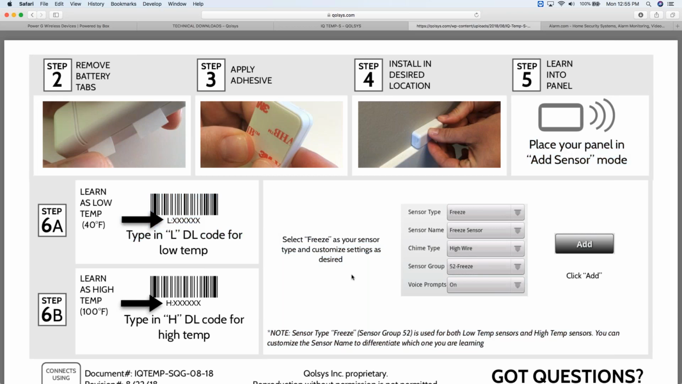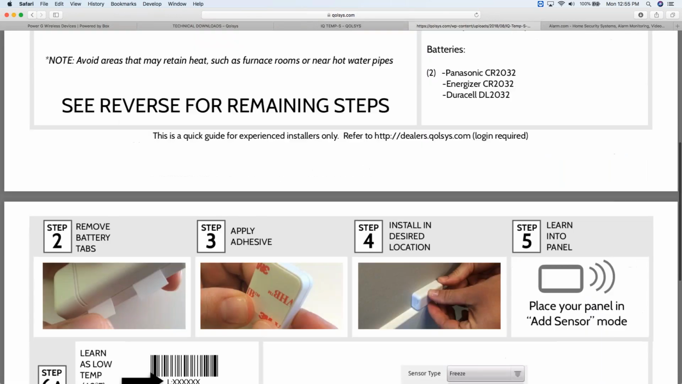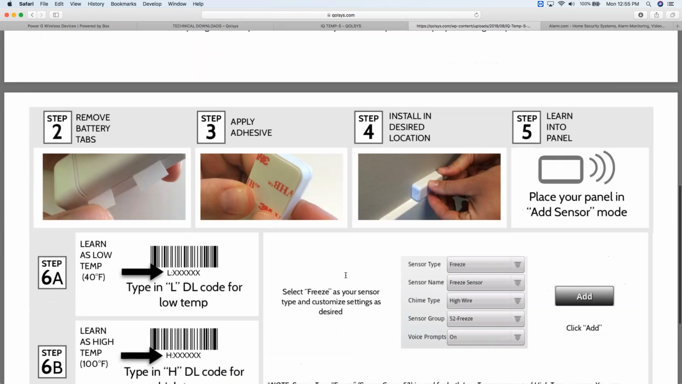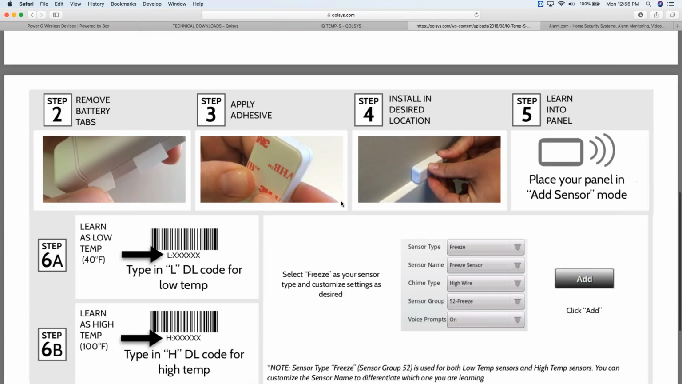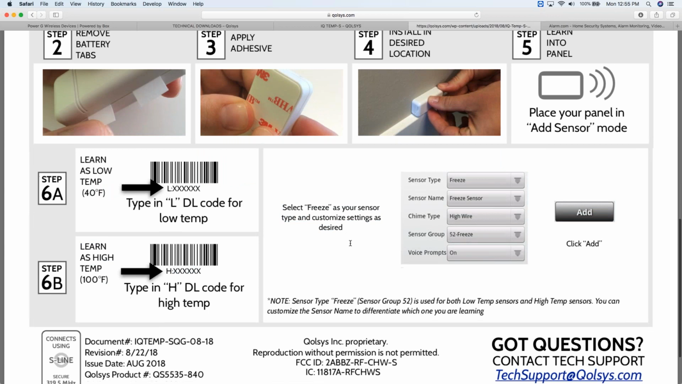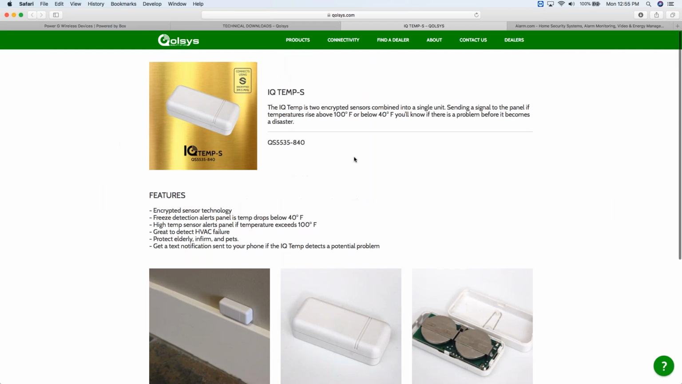Okay. So going back to our temp sensor, again, a little funky with how this has two different DL codes and how they learn in. But now that you know where to get the install guide for this sensor, you shouldn't have any problems if you decide to go and install one of these. Okay. So real quick, POWERG makes a temp sensor, and today, this is really important, the temp sensor works just like this temp sensor. It's fixed at 40 degrees and fixed at 100 degrees. The difference obviously is that it gets crazy good long range.